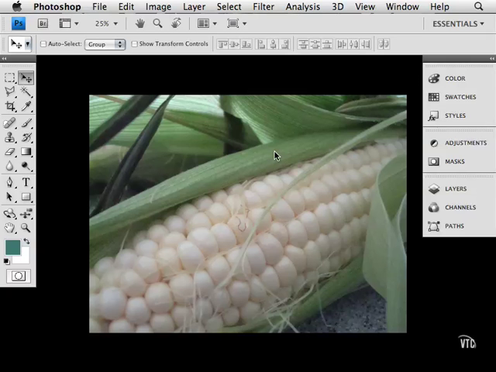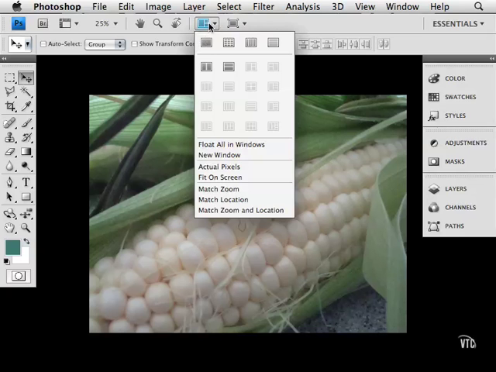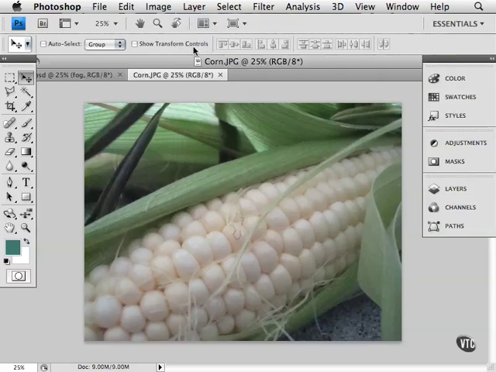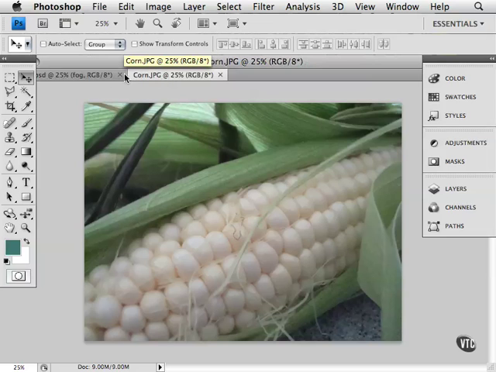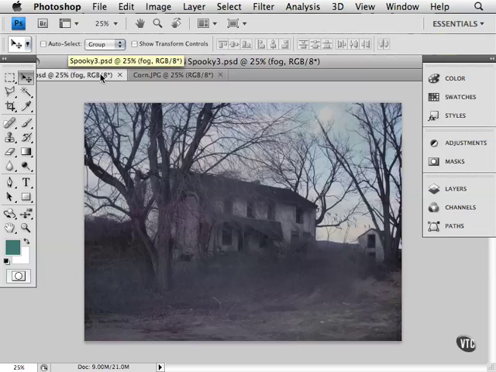When you're working in Photoshop, chances are really good that you're going to be doing some kind of special effects or combining more than one image so that you can create a finished composite. I'm going to go to my Arrange menu here, and I'm going to click this guy to show you that I have two different images open. This little crazy haunted house thing and a picture of corn, both that I took with my digital camera.